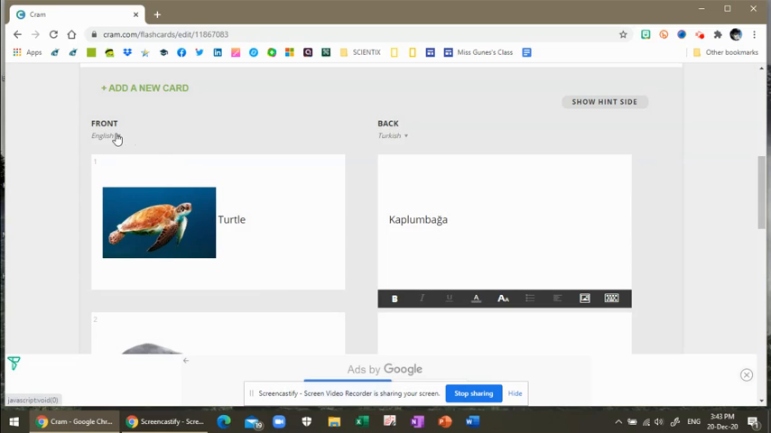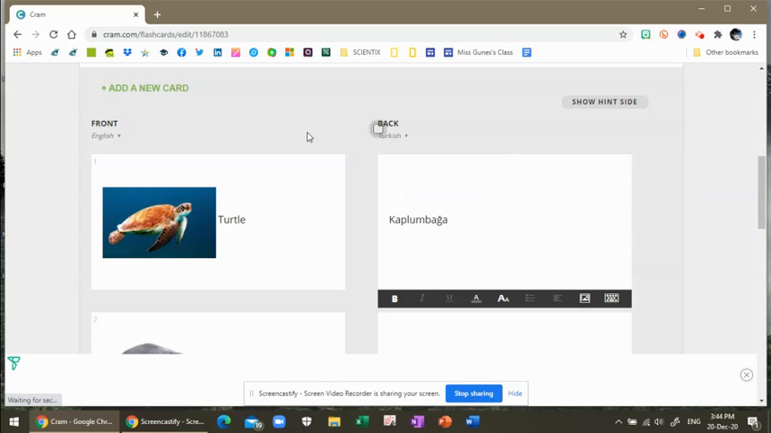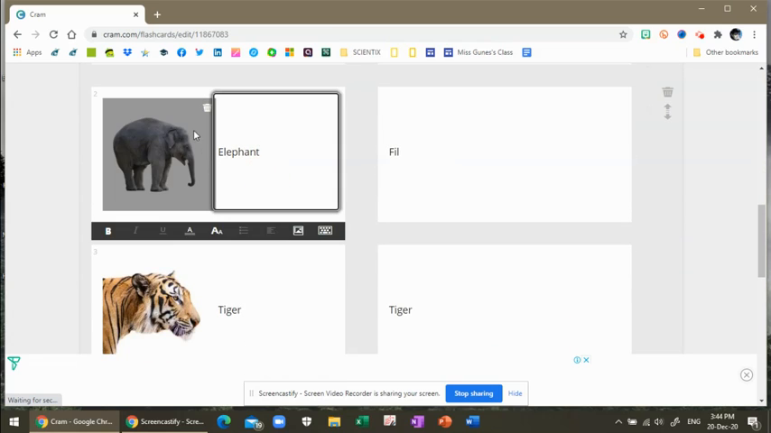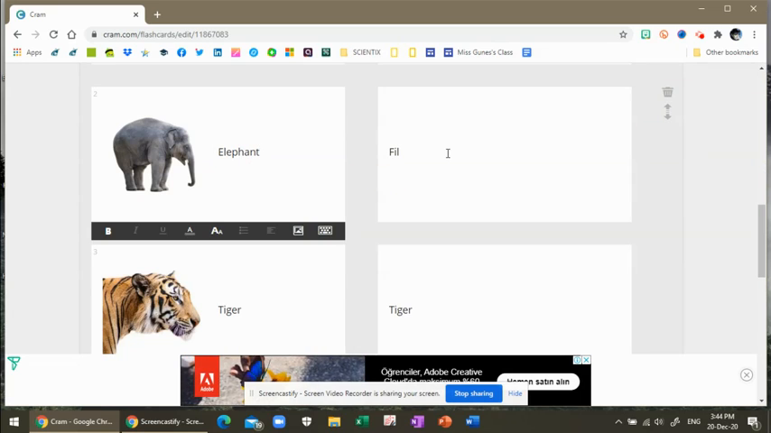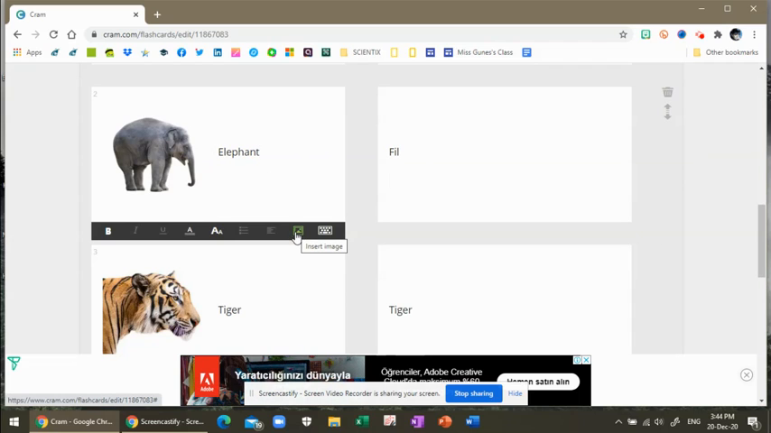So be careful about the language. You should choose this English, the front side, and the back side is in Turkish. So I have chosen these before. Go down and add your animals or your words here. Write in Turkish and in English. Add images from your computer. Don't use from the internet.